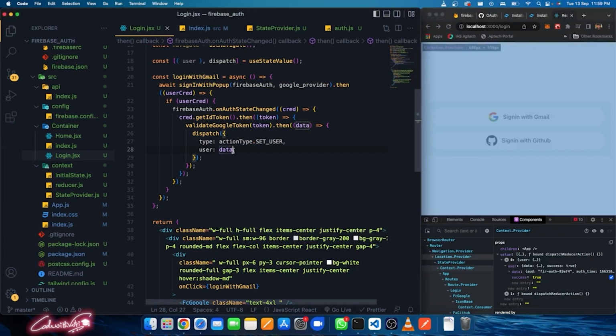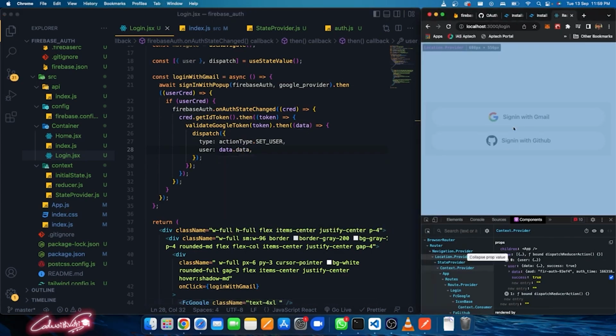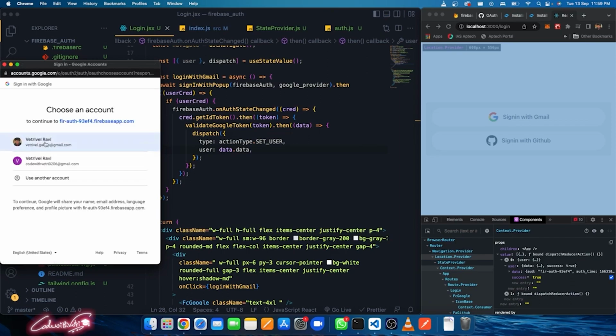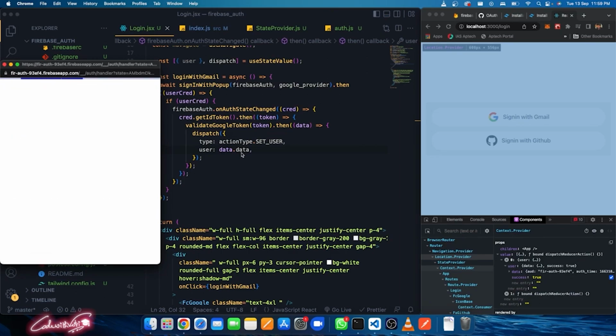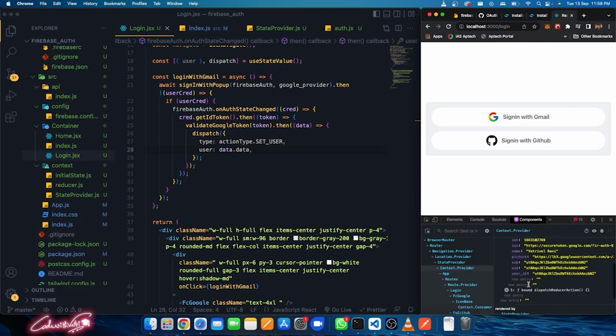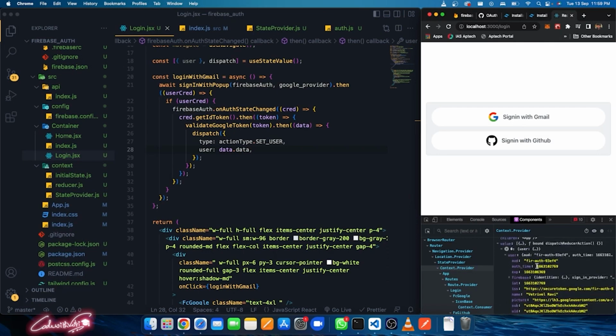So what I can do is simply say data.data. Now I need only that data.data. When I click login now, you can see inside the user we have only that user data. We don't have that success message or anything else, because I don't need that. I just need only this. So I'm just accessing the user dot data.